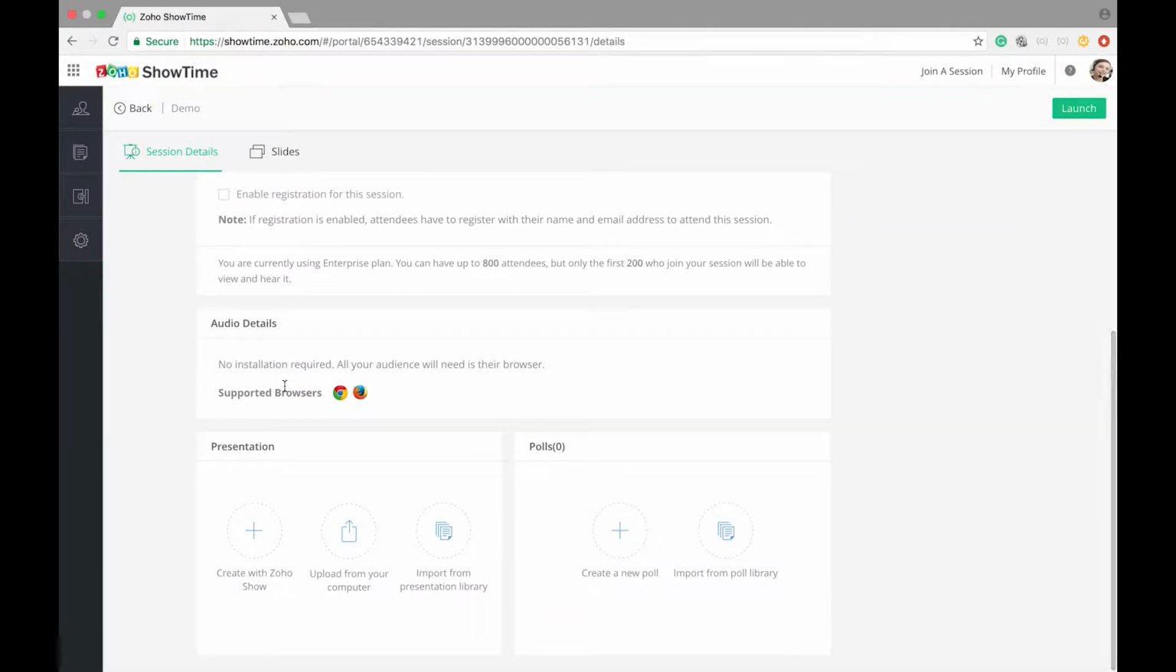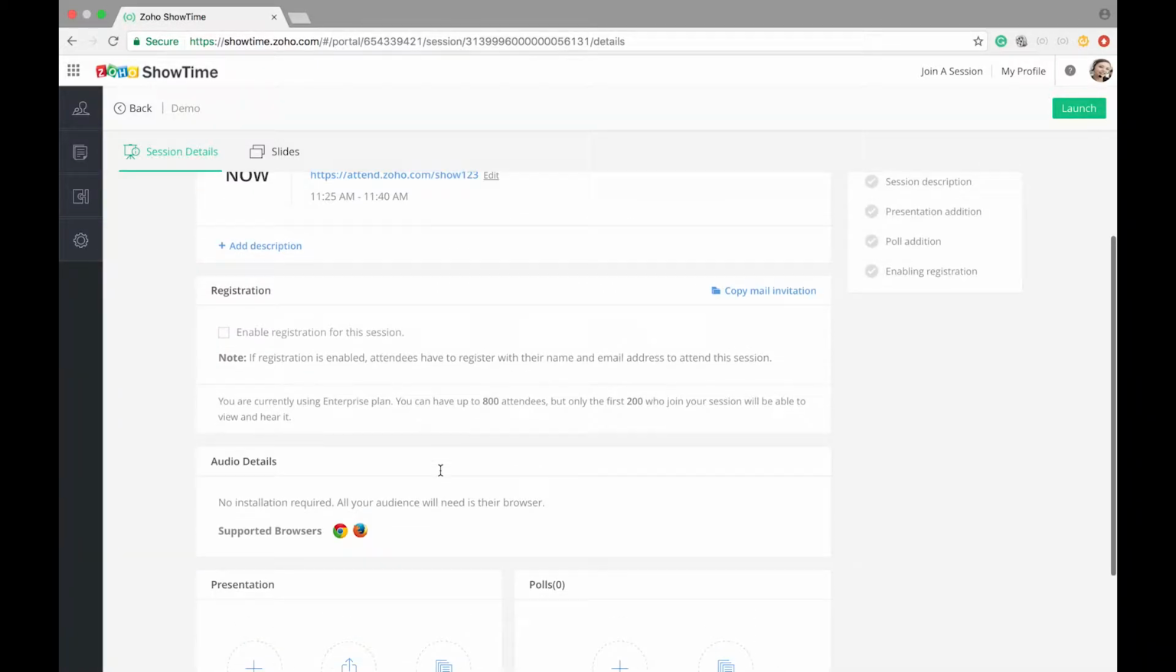Showtime currently supports Google Chrome and Mozilla Firefox. Request attendees to join your session with a join link. They need not install or download any software or plugin. All they would need is a web browser. There are two ways in which you can launch a remote session.